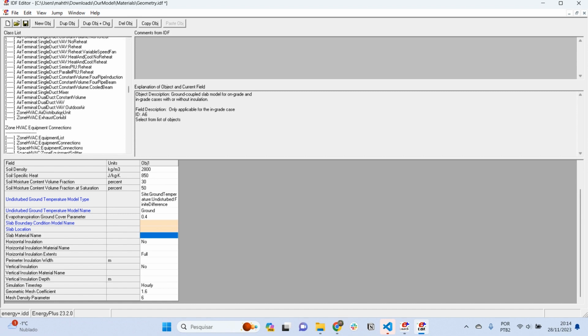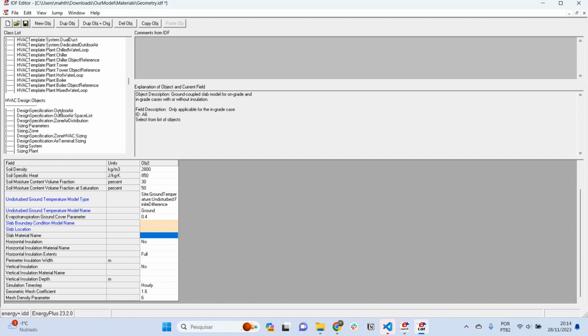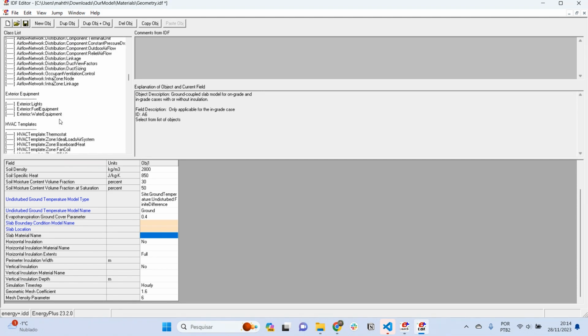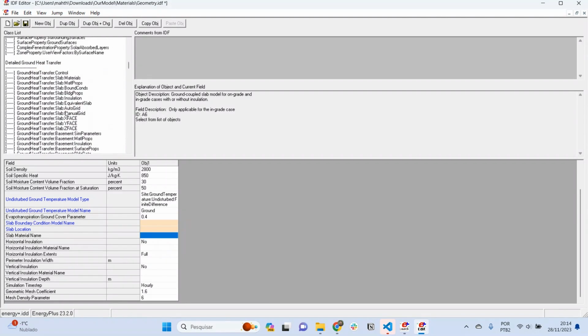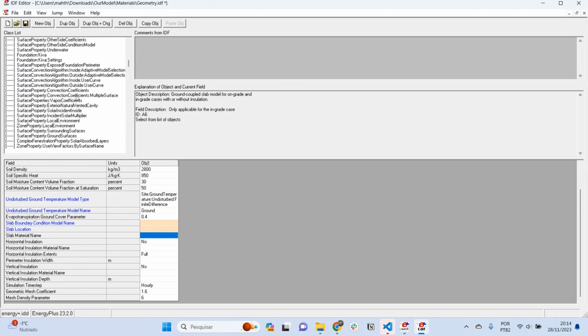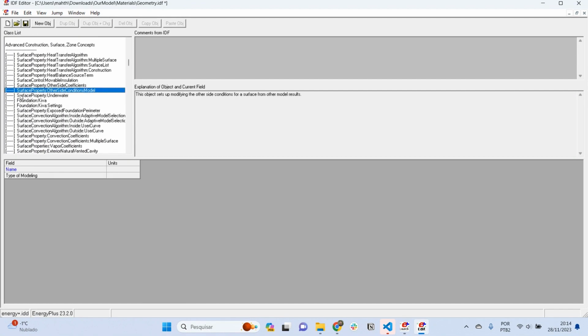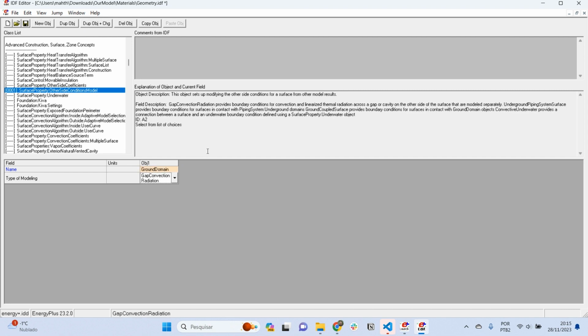Let's find a class called other side condition properties. Here, surface property other side condition model. So let's create an object here and call it ground domain. Now the type of modeling that we want to set is ground coupled surface. So this is the type of the other side condition model that we are setting.